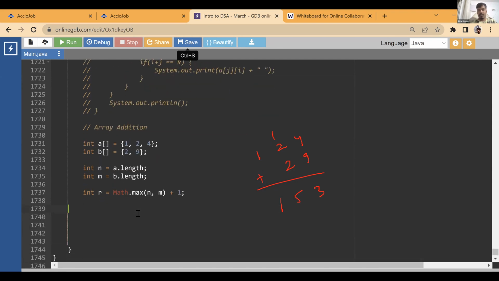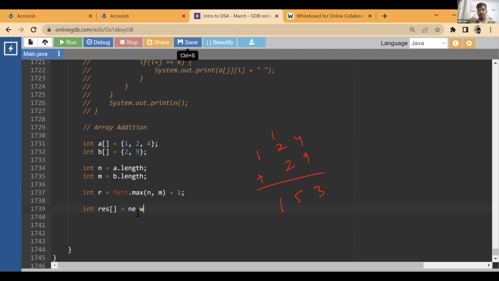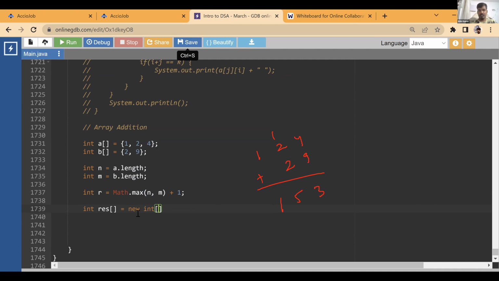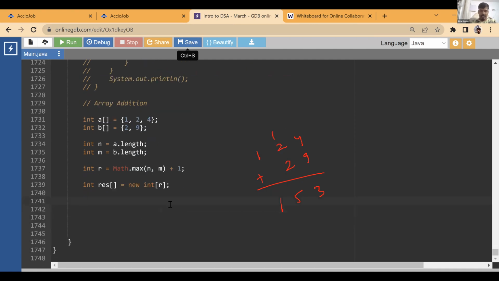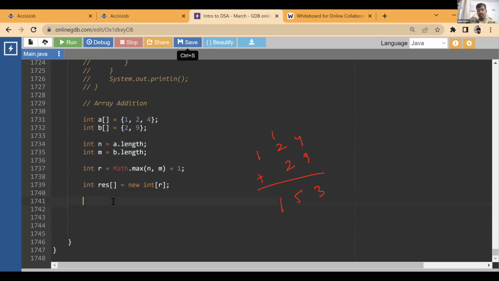Now, let's create an array of this size. Let's call it result is equal to new int of size r. Now we found out a, b, and the result. What we need to do now is find out the sum. Let's take three variables: i, which is going to start from n minus 1, j, which is going to start from m minus 1, and k, which is going to start from r minus 1.